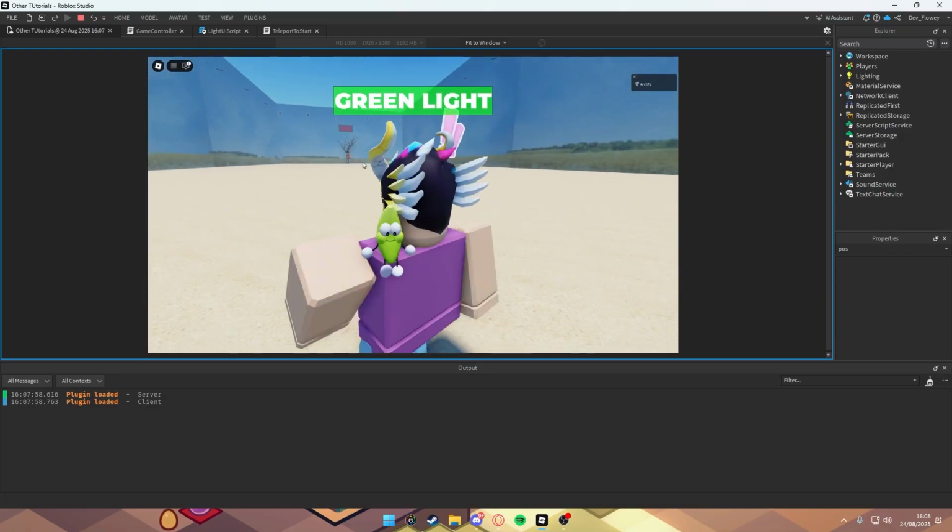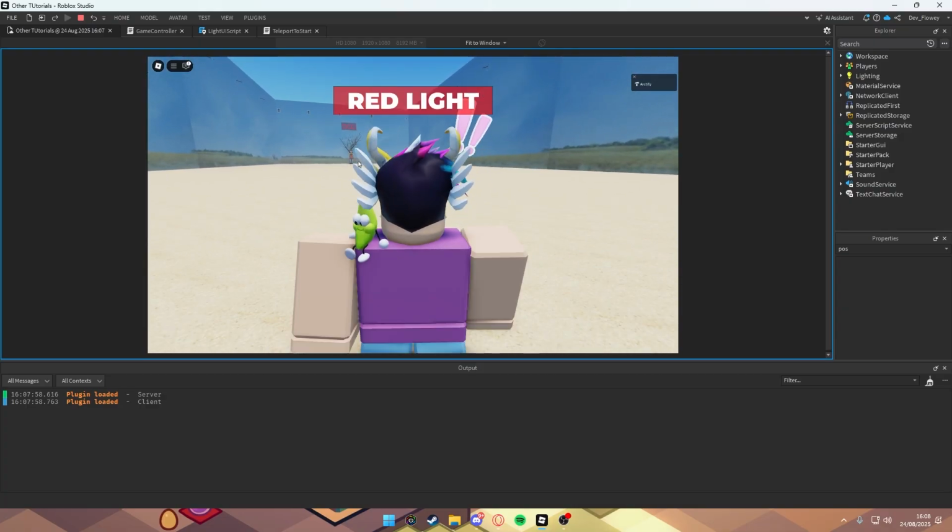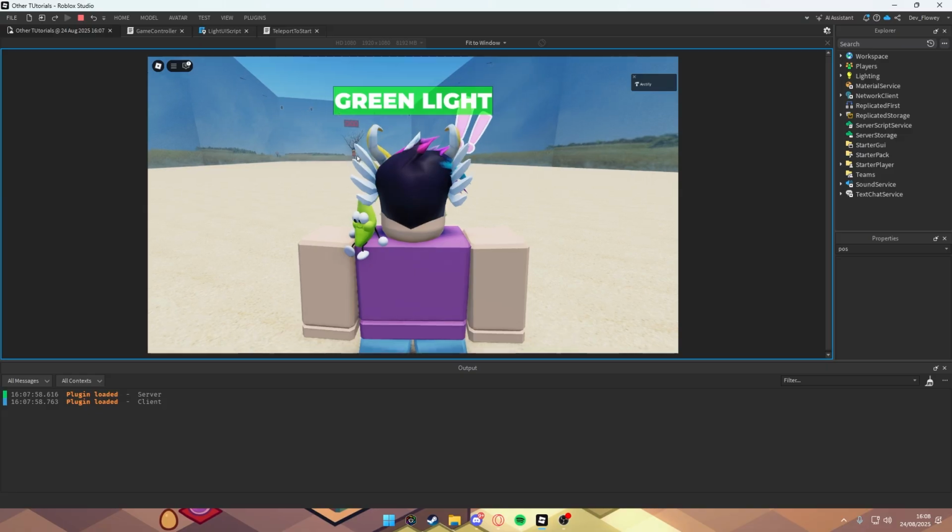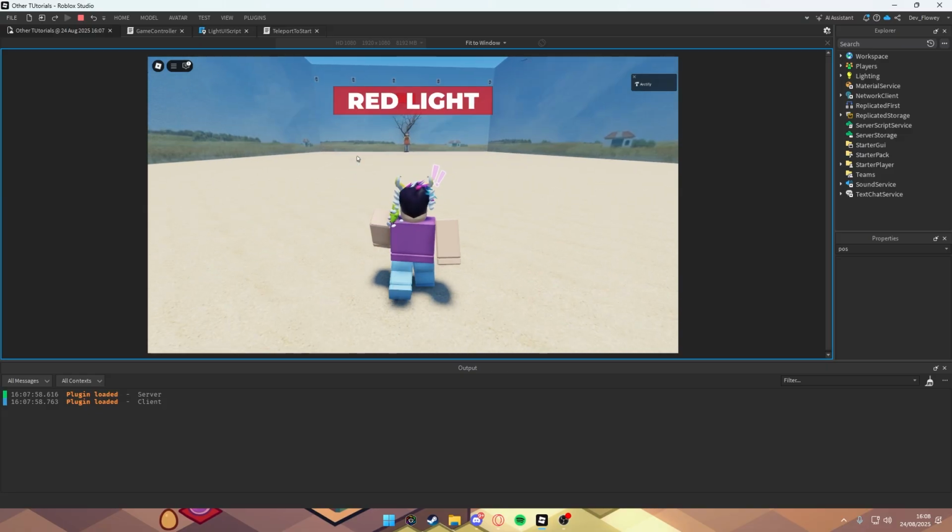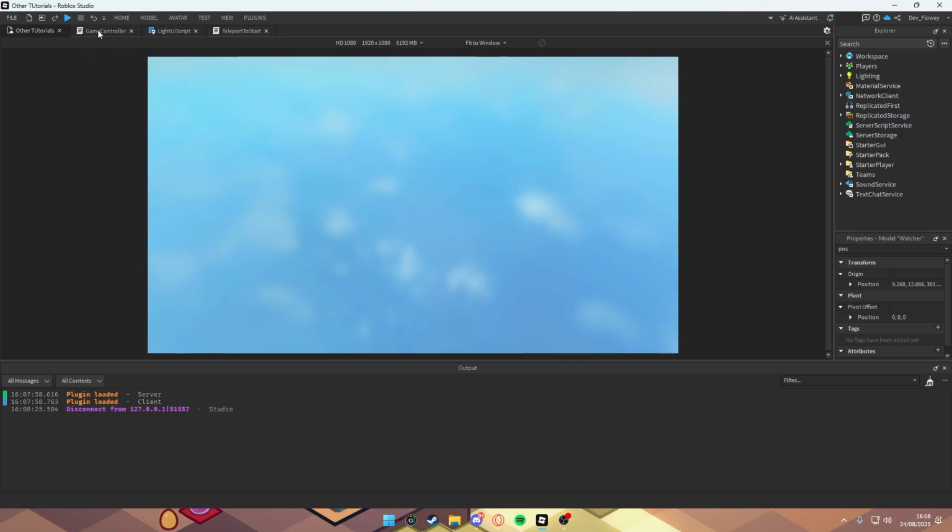So it's a green light. Normally the animation is playing. You see the head is turning. This is green light again. Red light. I see a small problem. The animation is not looping. Let me fix this real quick. Let me just see what I did wrong.